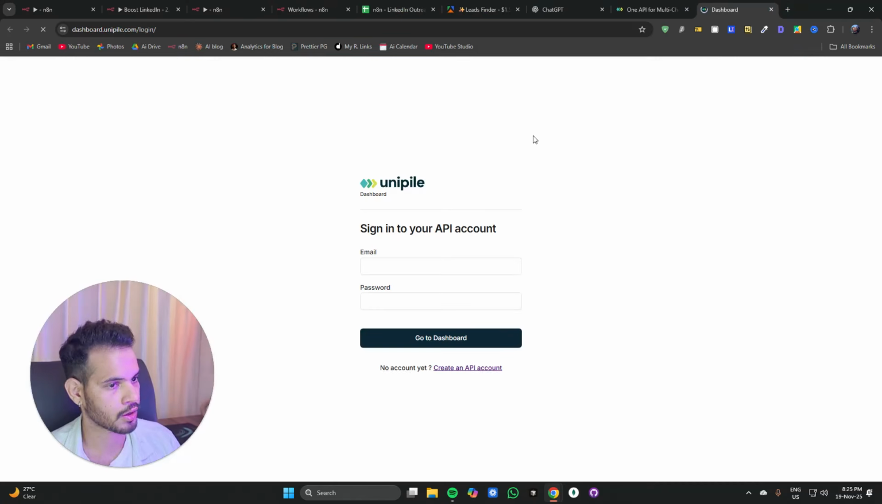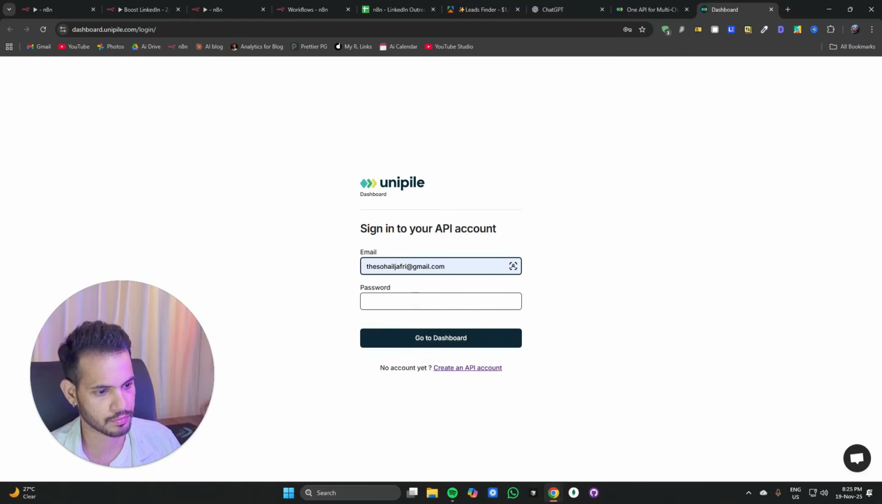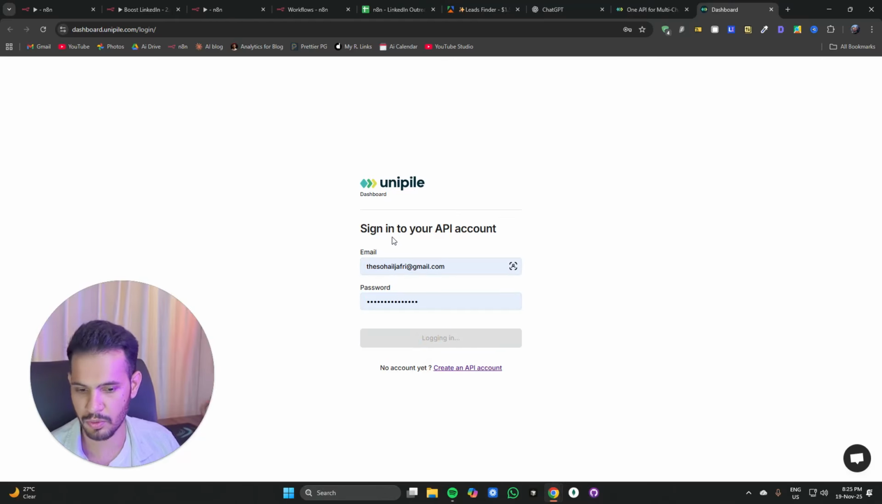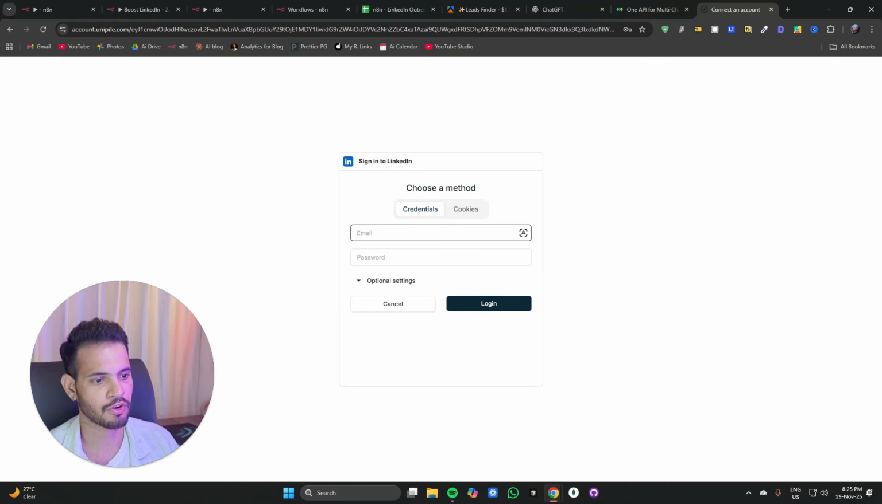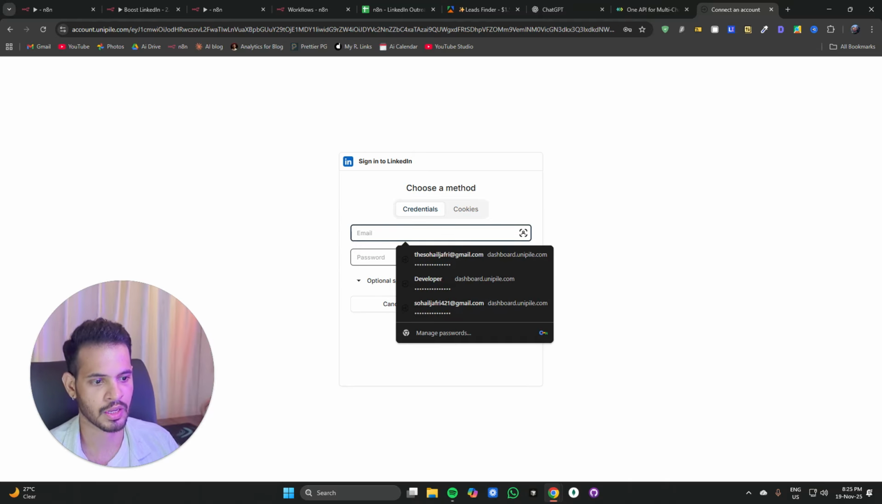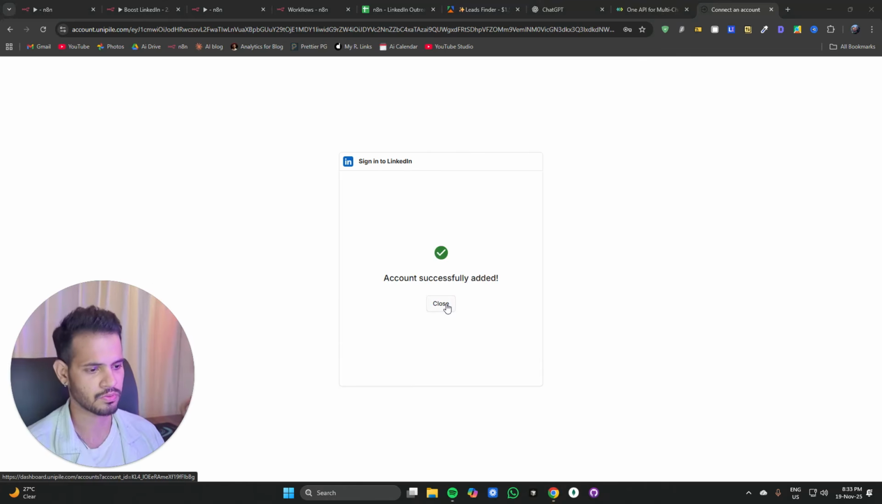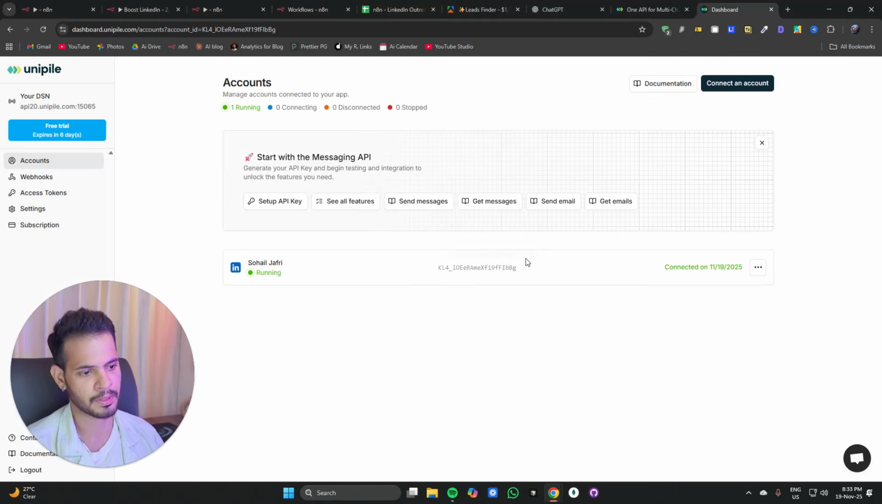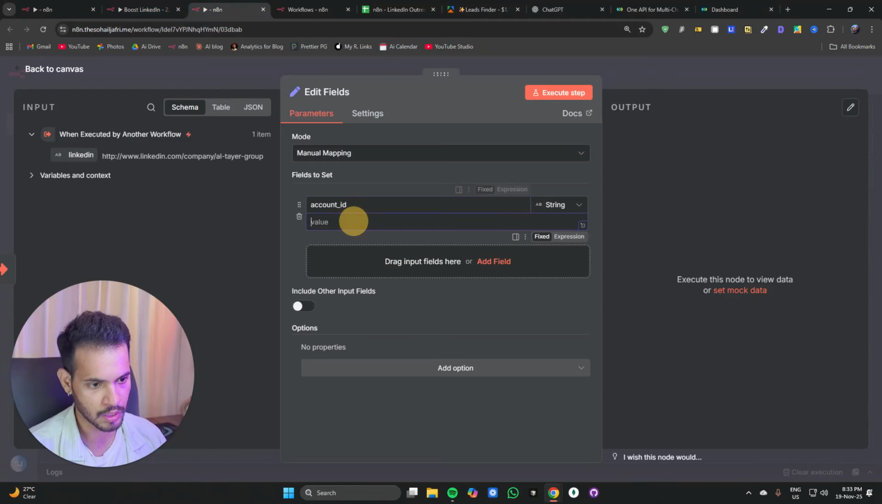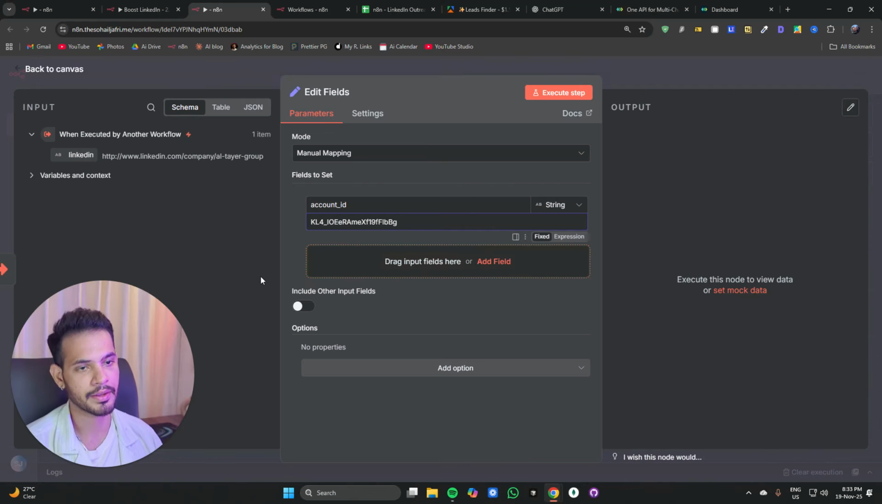Unipile. Login, and I will log in. Go to dashboard. Now you have to connect an account. Click on connect account, where it will ask you for your LinkedIn account. You give it your username, that is your email, and password, and it will save everything for you. I will do that part and come back. All right, we have successfully connected our account. We will click close and click this particular link, and you will have your account ID set up. You paste that account ID here.